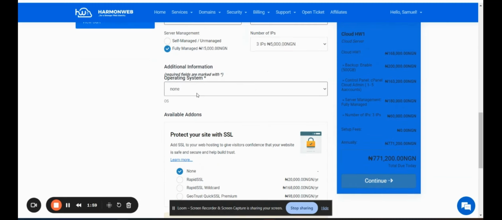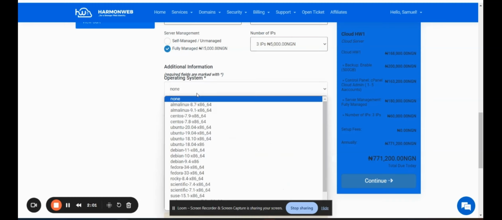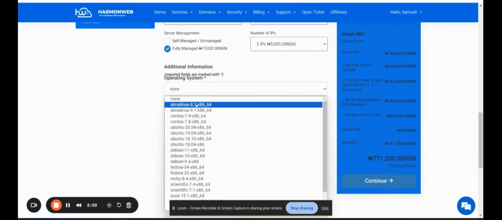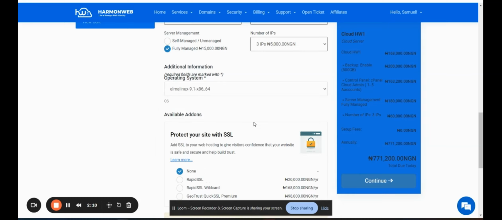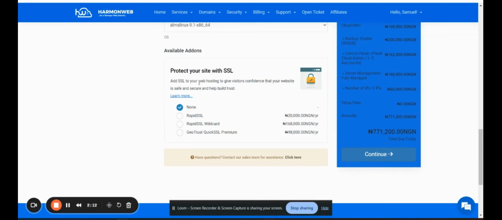Then next is select your operating system for your virtual private server. So I'll be using the Alma Linux. You can choose from the available options available. So I'll be choosing the Alma Linux. Then available add-ons, I don't need this as your services comes with a free SSL certificate. So next now is to click on continue.